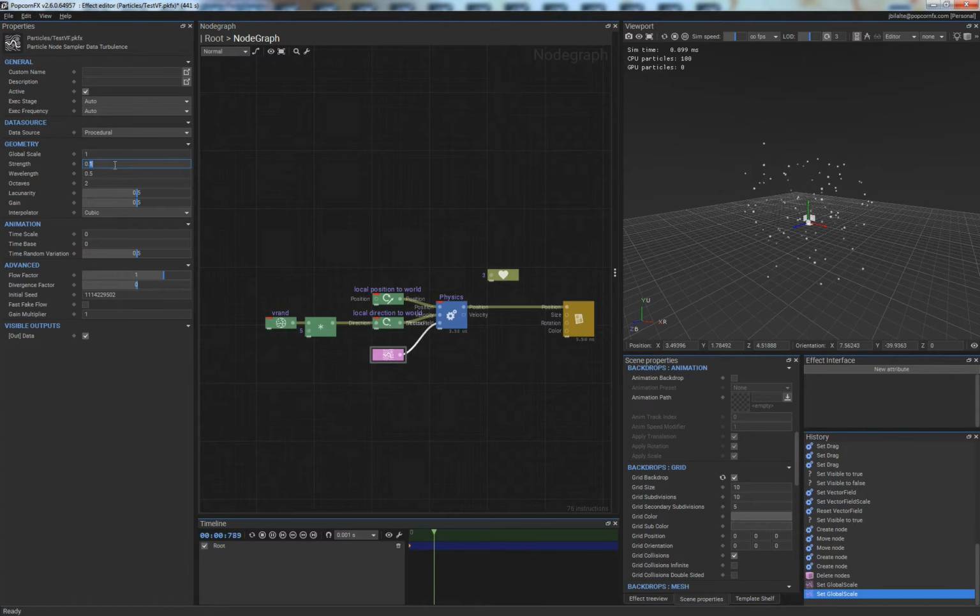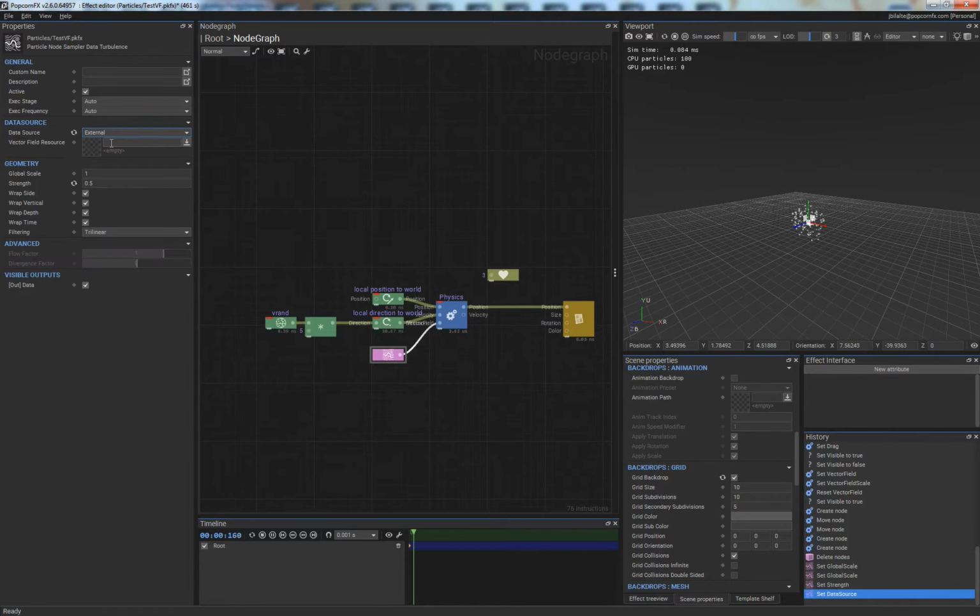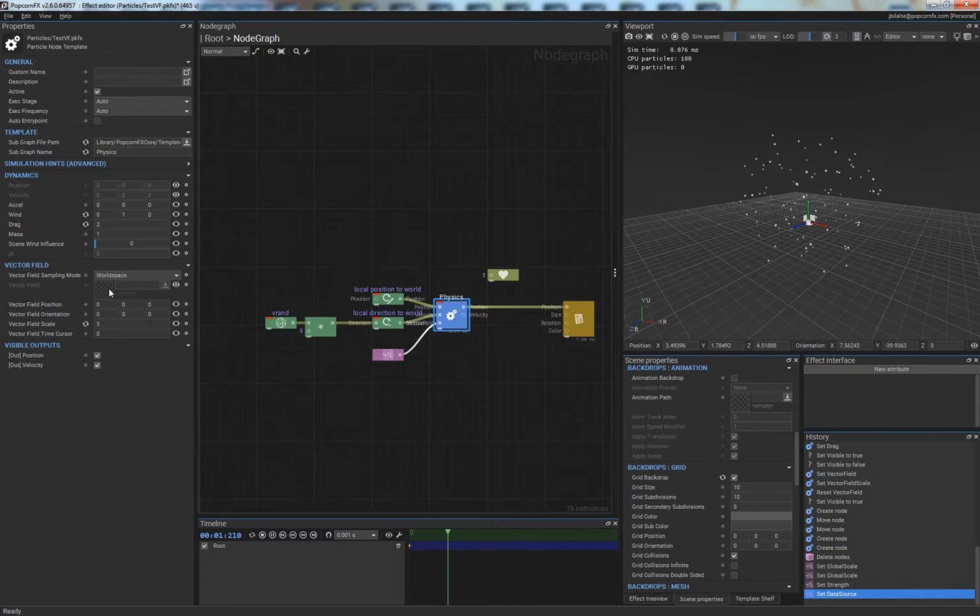The strength makes the field stronger, so the particles will go faster along the field. And the rest is basically just details to tweak the turbulence. We don't really care about these right now. And on that drop down, set to procedural, if you pick external, you will get the same thing as when we picked the external vector field file directly in the physics.